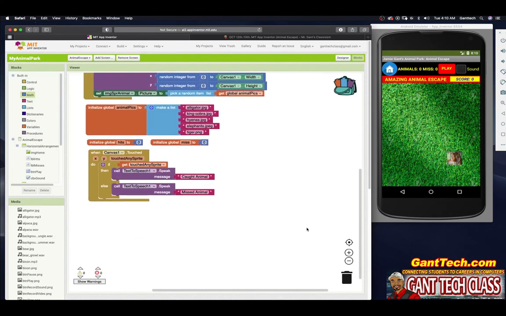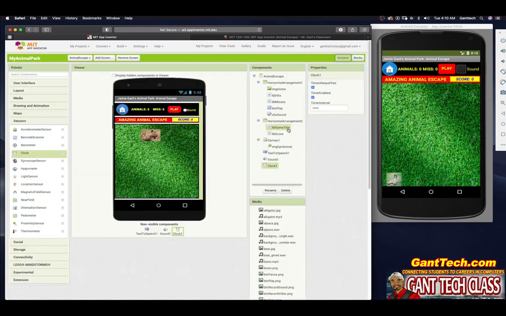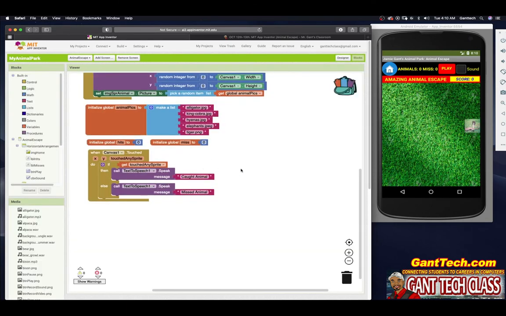So anytime I hit the animal, I want to do two things. I want to first update this. So right now hits is 0. I want to update hits. And then I want to update the label. Anytime I miss the animal, I want to update miss, and then I want to update the label. And remember, just so you can see, this is the label here. Label hits, label misses. So anytime I touch a sprite, which is this.